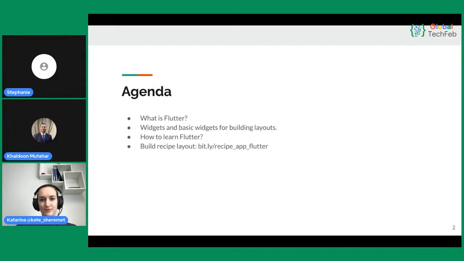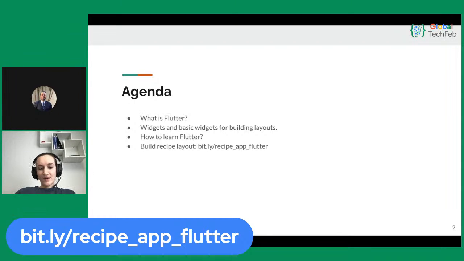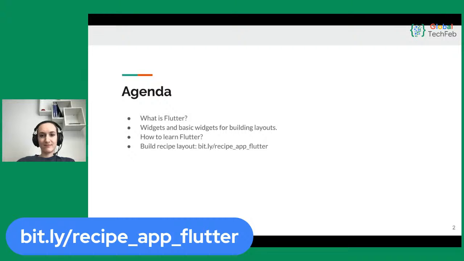So if you have time now, you can clone project because it's published in repository on GitHub, and you can start the project and see what you'll need to build, or you can have a look at the UI and try to build it from scratch by yourself.